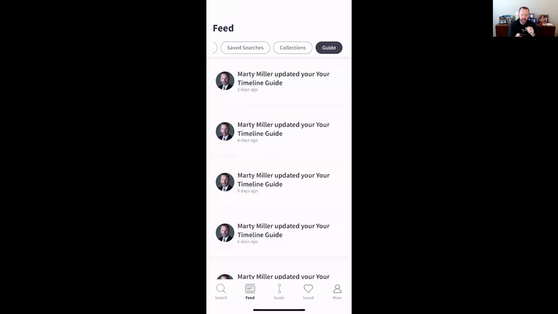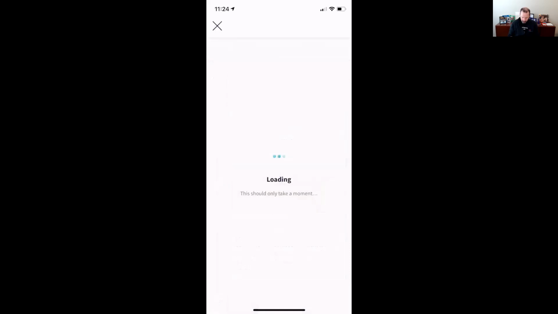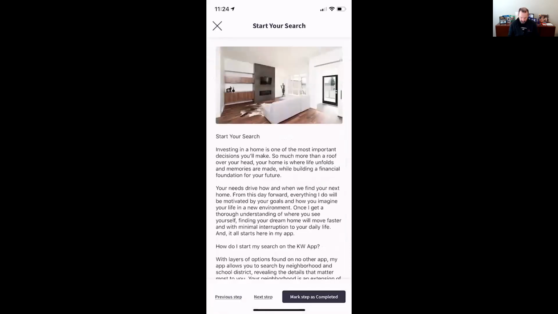You can see in the guide, anytime that I update a timeline guide, that I as the consumer will get an alert on that. So let's talk about the guide. Right in the middle of the screen there, the middle icon says Guide. When I dive into the guide, I've got 2 tabs, a buying guide and a selling guide. Now, let's just say, for example, I sent this app to each of you. All right, so you're looking at my app, you clicked on guide, and you're reading through the buying guide, you're kind of clicking on each step, you're reading all the information that's included in each one of these steps.